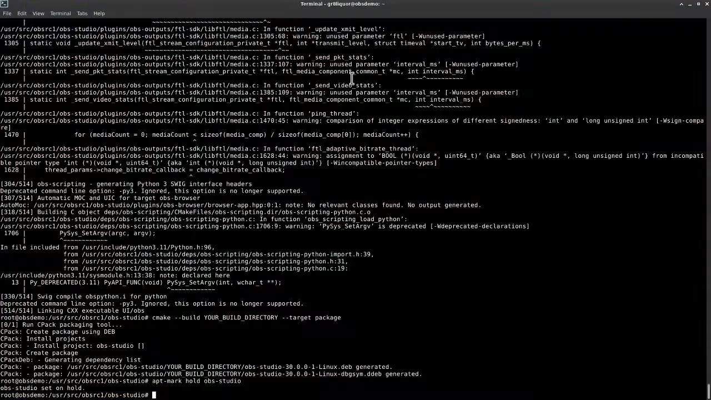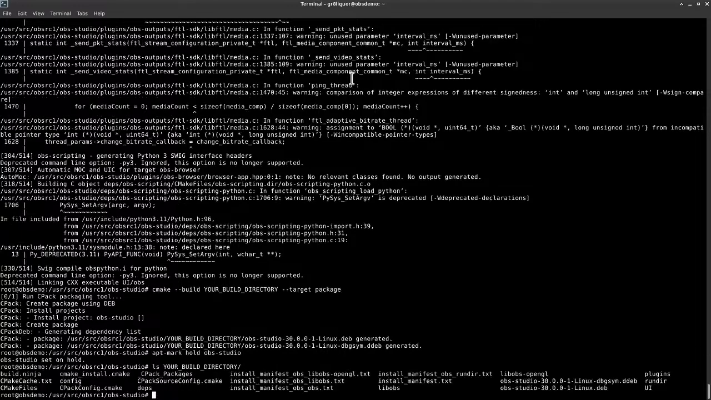So if we go back over here, we're in the OBS Studio directory here, and if we do an ls, capital Y for your build directory, and we look in here, you will see you've got an OBS Studio 30.0.0.1 Linux.deb. So that is your Debian install package. But notice I ran that without asking it what version I'm going to get or anything. Right from the get-go, doing the installation, it pulled down version 30.